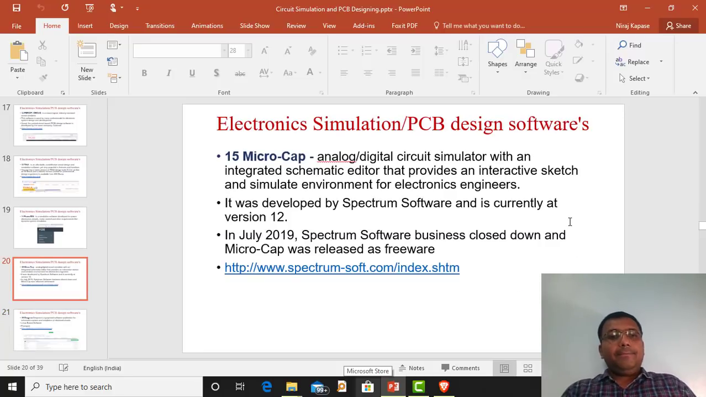Next is MicroCap. MicroCap is an analog and digital circuit simulator with an integrated schematic editor that provides an interactive sketch and simulate environment for electronic engineers. It is developed by Spectrum Software and it is currently at version 12. The Spectrum Software business closed down, and MicroCap was released as freeware.